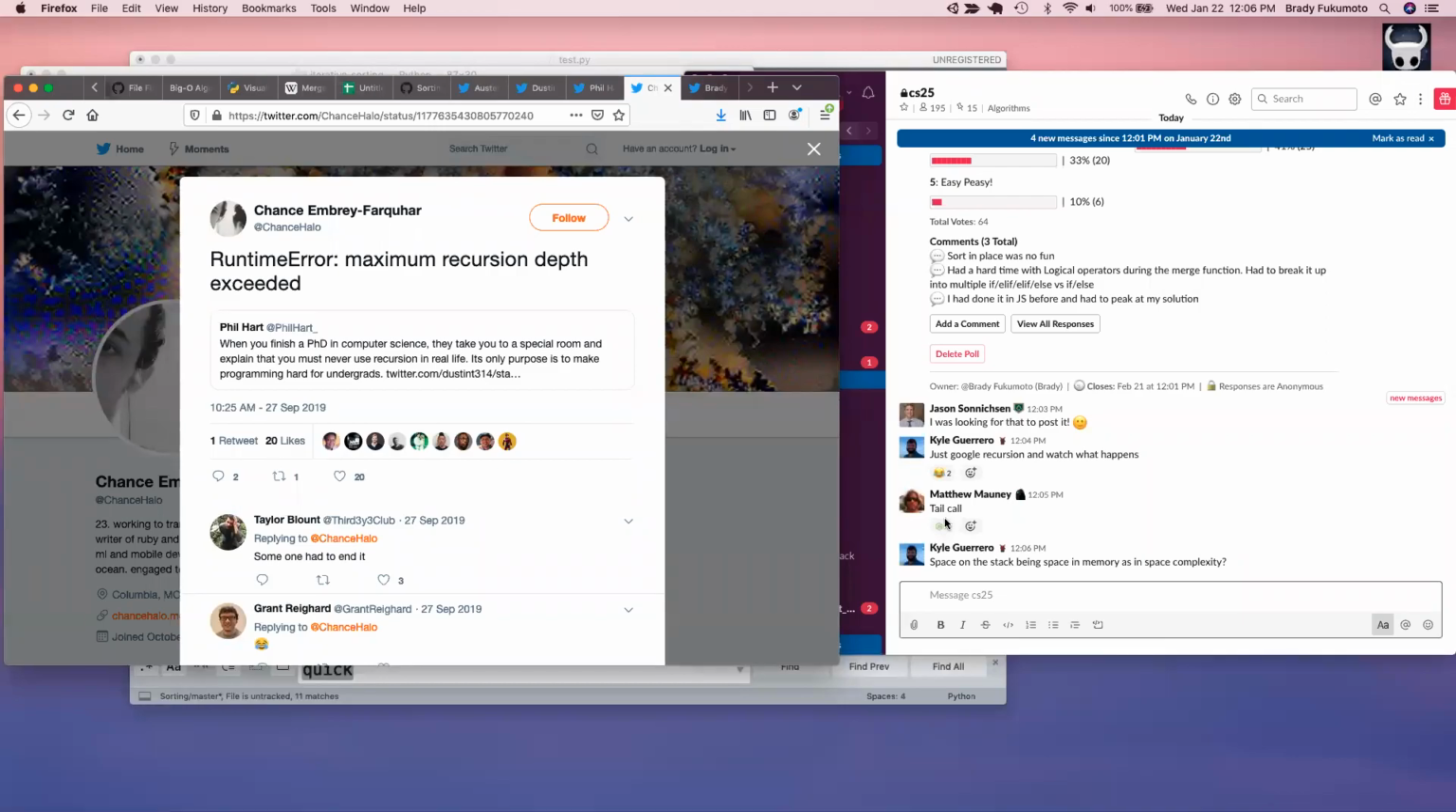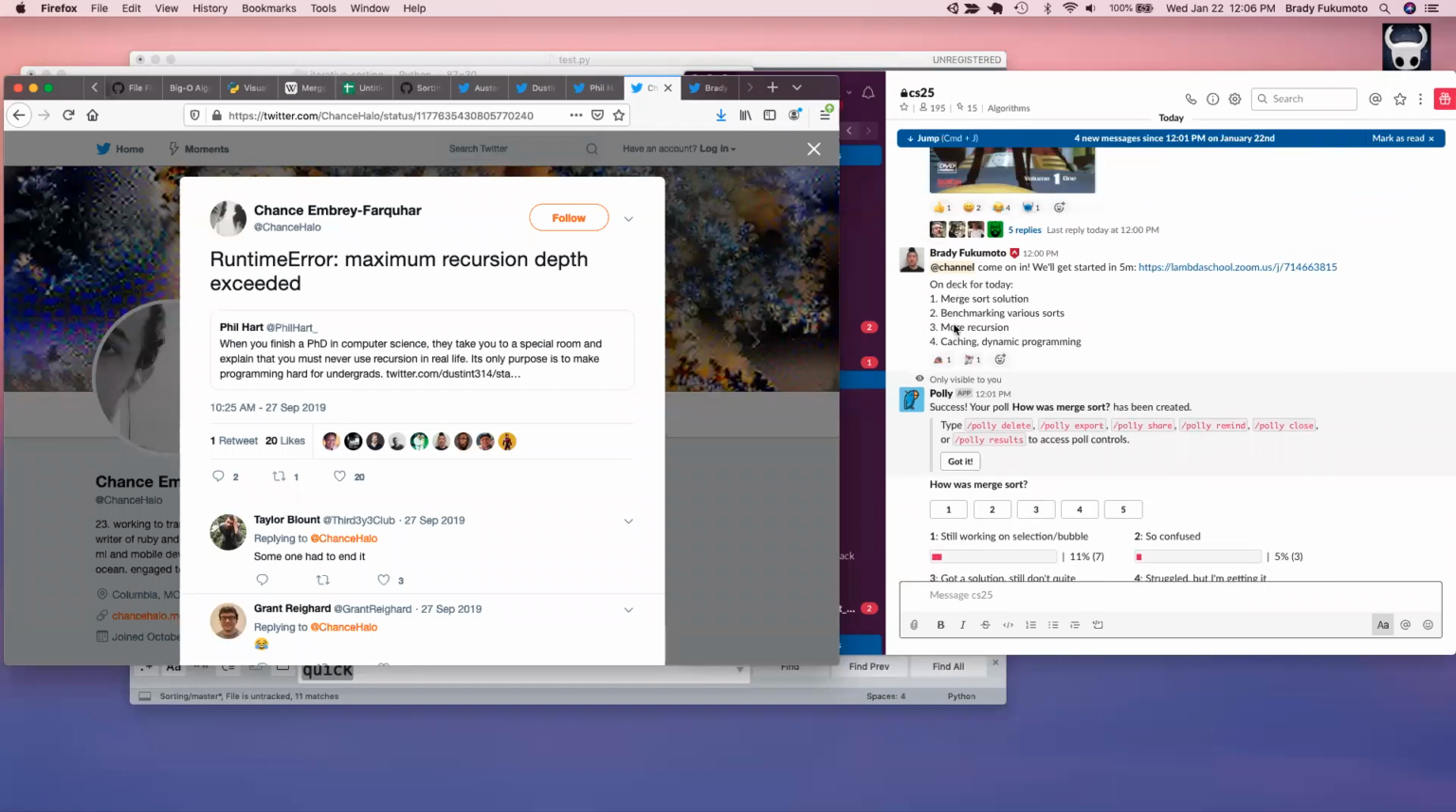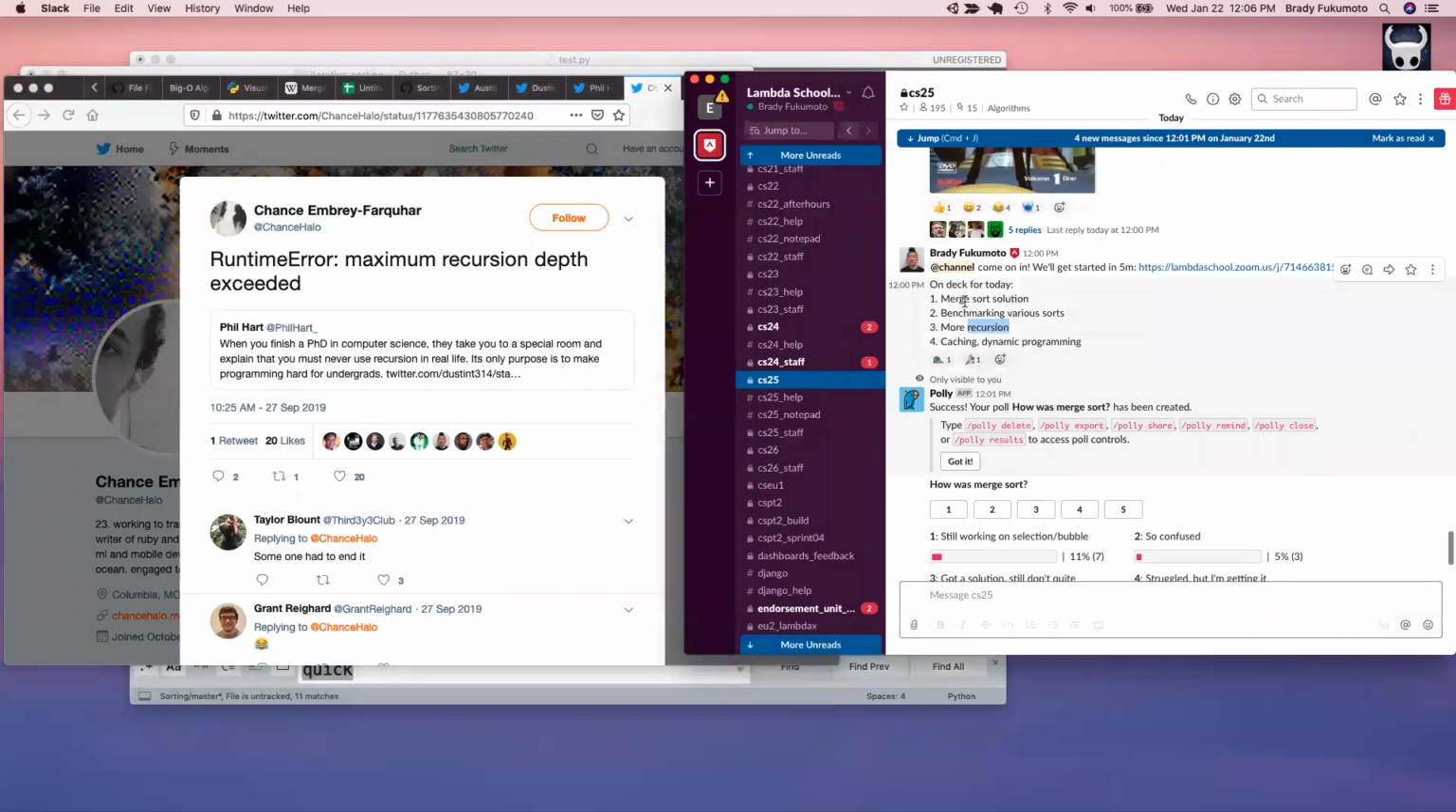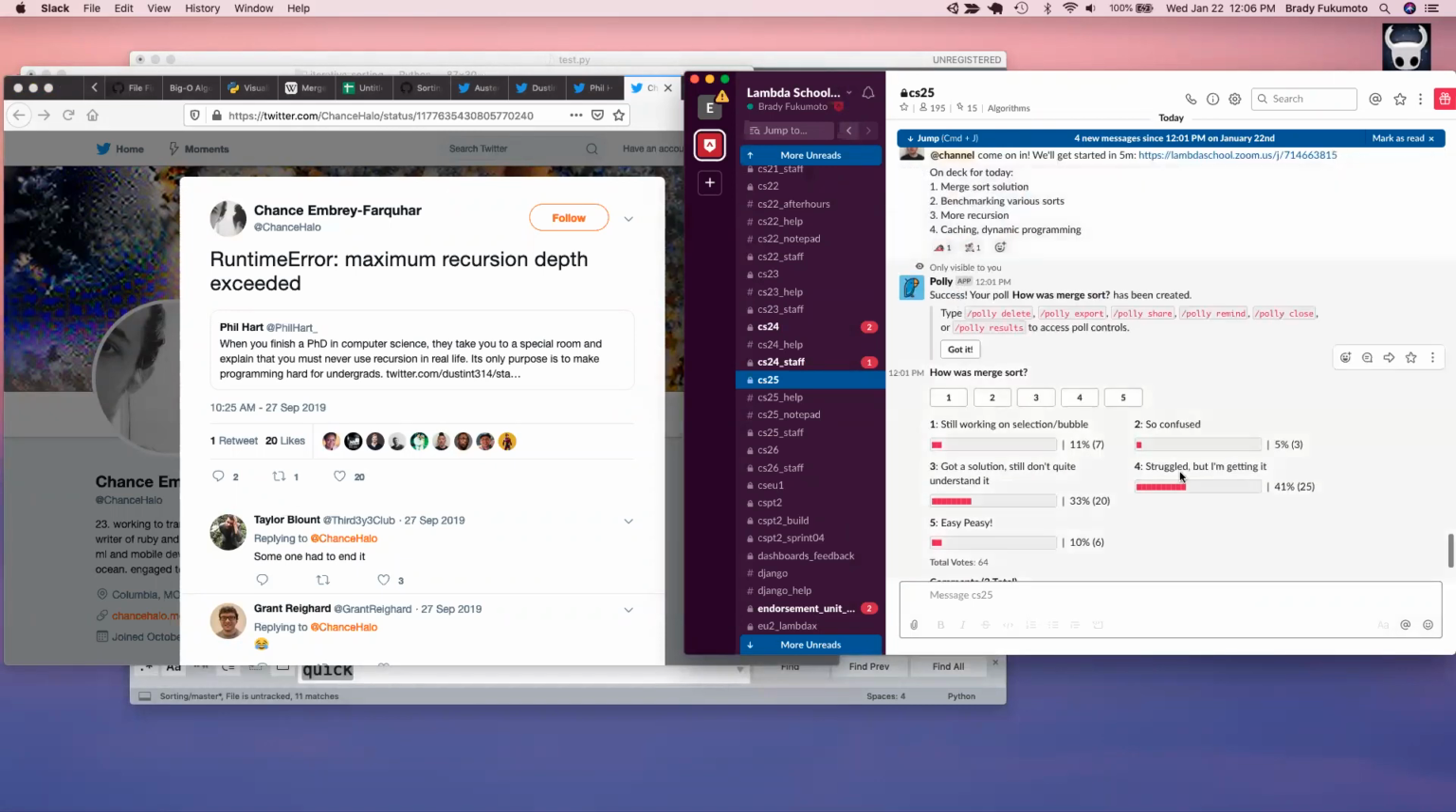It's difficult. So if you look at our schedule, we're going to be going over some more recursion practice. We're going to be going through a solution for merge sort. We'll go through the solution and we'll also talk through it.